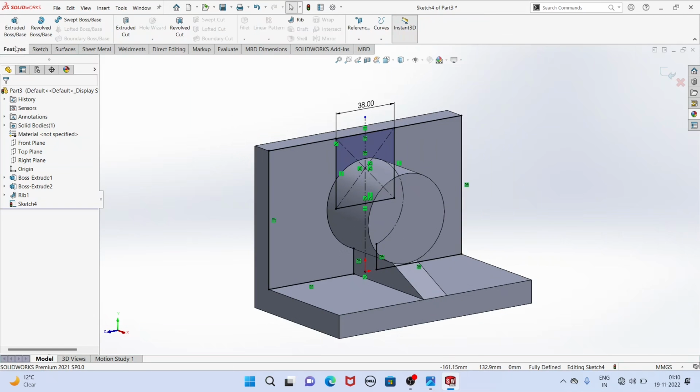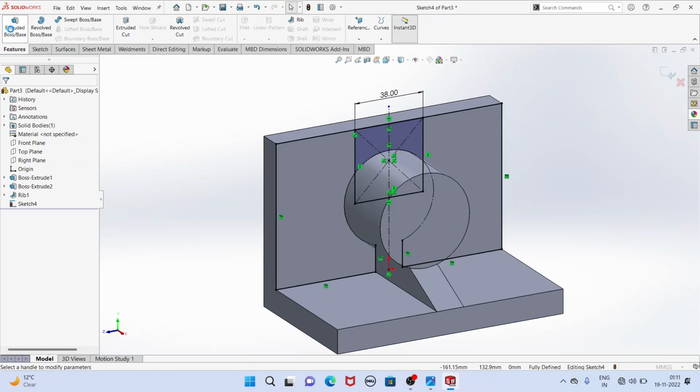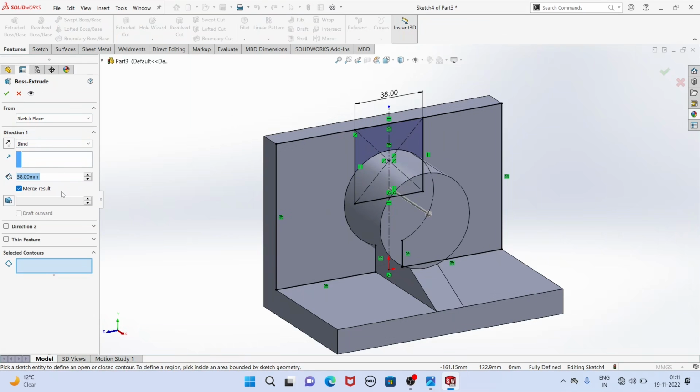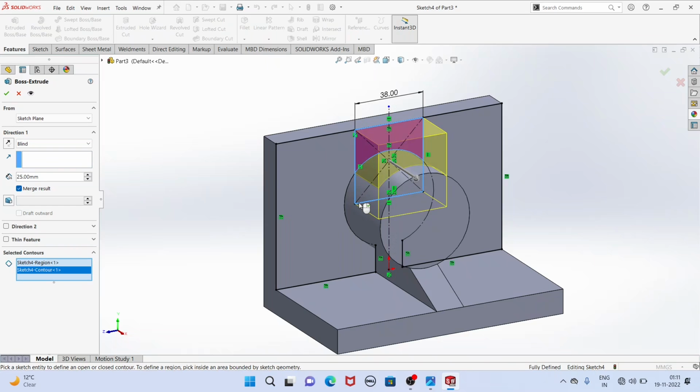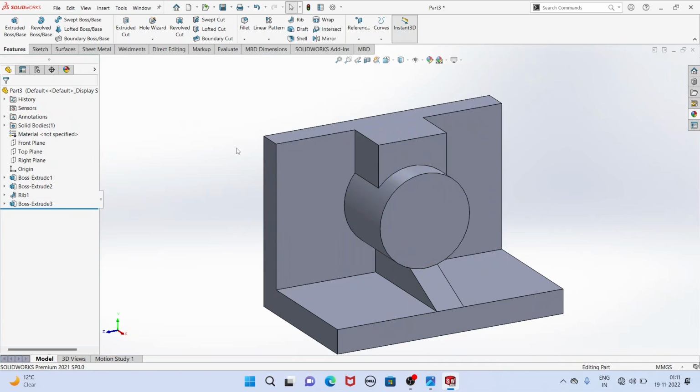Extrude it. Simply click on extrude in the workspace and here the thickness is 25. So click on this circle. Click on this rectangle. And click right from here. See friends.